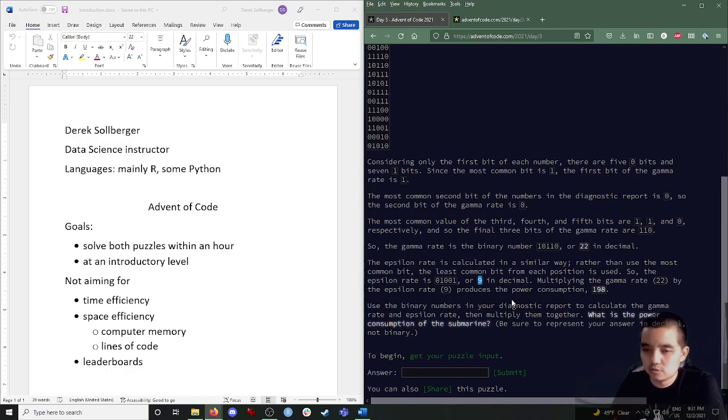And then finally, so that we can produce simply one number to submit back to Advent of Code, as they requested, you would multiply the gamma rate by the epsilon rate. They have a note down here: be sure to do this in decimal. And then that would be your power consumption.